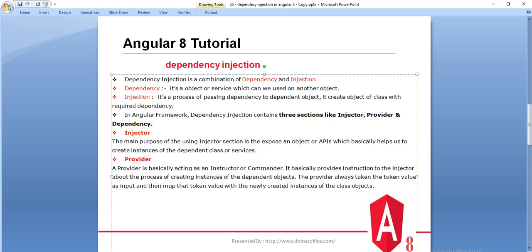And what is the provider? A provider in Angular acts as an instructor, or we can say a commander. It provides the instruction for the process of creating the instance of the dependent classes or services. The provider takes a token value, meaning an object instance value, as input, and then maps that token value with the newly created instance of the class. That is a provider in Angular 8 dependency injection.